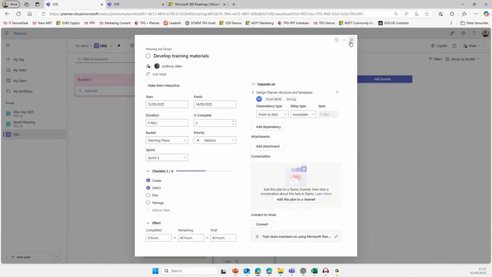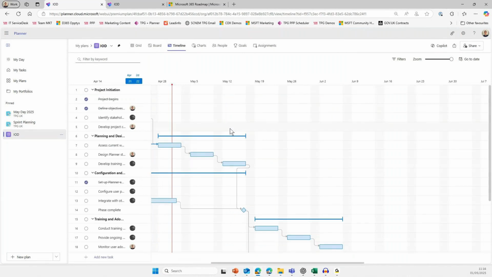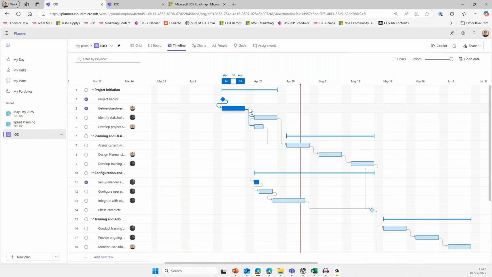Okay, so there's my tasks, and obviously I can drag and drop these around and do what I need to. We've got the classic timeline view. So in here, obviously I see my tasks. I can see if they're completed. It's very drag and drop. If I want to create a dependency between something, I can do that by dragging and attaching it to another task. So we have that.